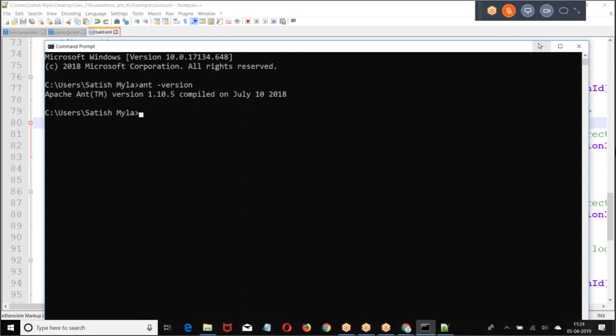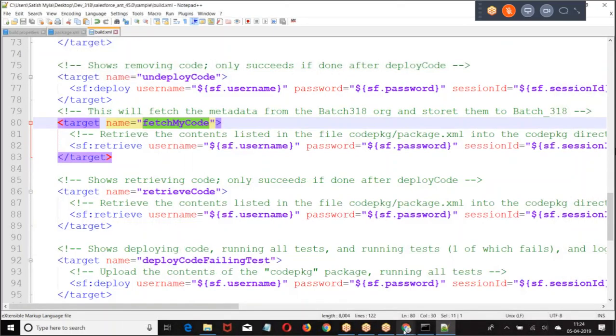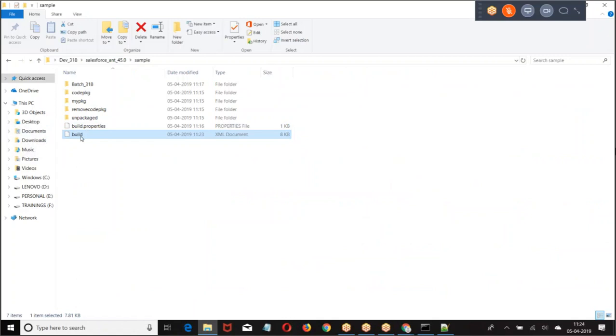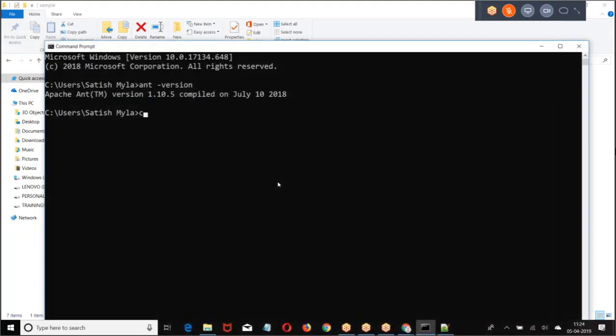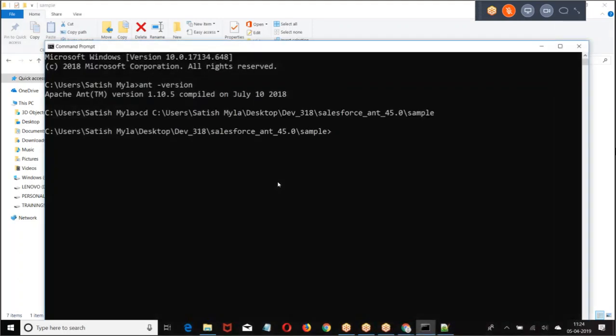Then, what are we supposed to do? Once you have set this, go to the location of build.xml. Where was that build.xml? Copy that path, the path of the build.xml file. Change it to that path. Now I am at the location where the build.xml file was available. Then give ant fetch my code, that is, ant and space target name. Whatever target you have given, and space target name. Enter it.